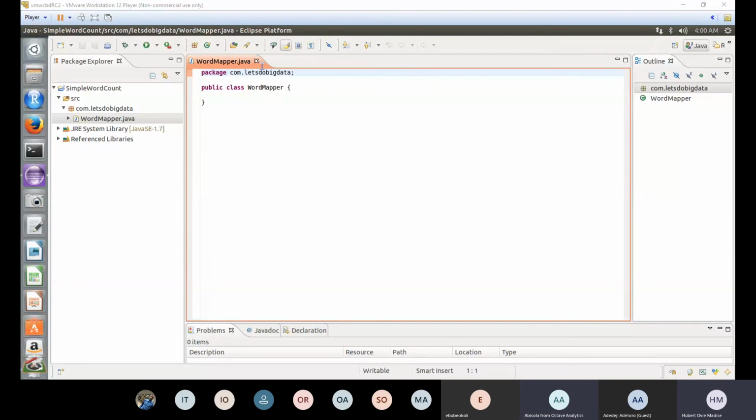Okay, it says package com.let's do big data, then colon. Is that all I should copy? Yeah, from package com.let's do big data to the 3 closing brackets. Yes, please copy that. And paste it here. I will, but I'm looking for the 3 closing brackets.